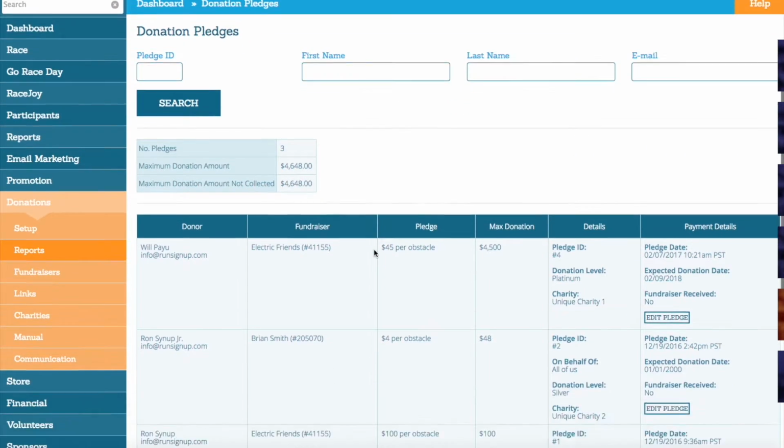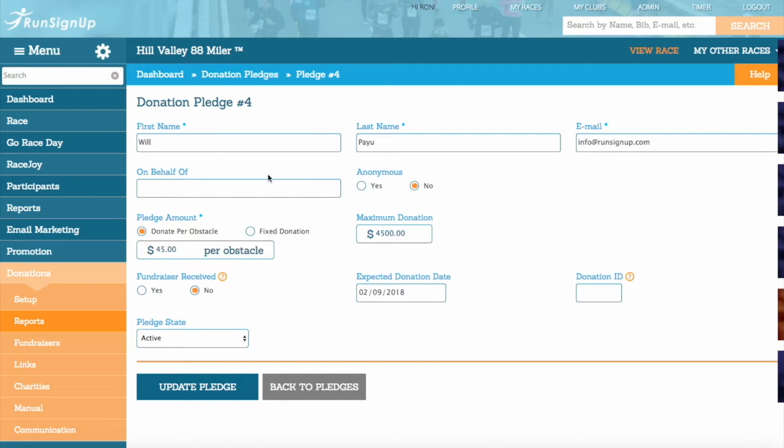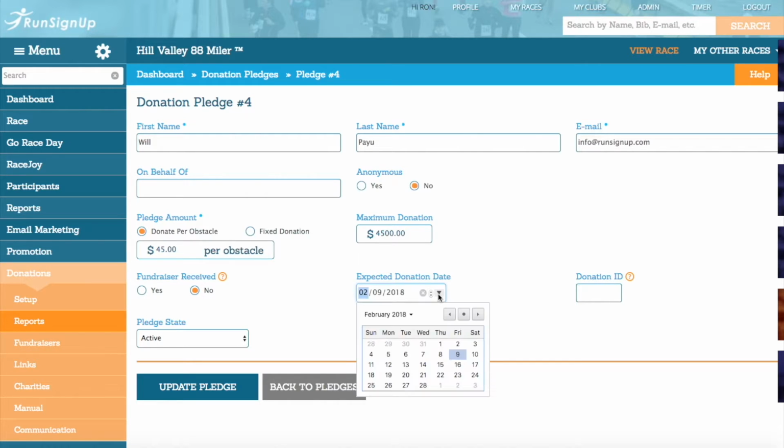For each of the pledges, you can click on Edit Pledge, and here you will be able to edit the pledger's first name, last name, and email, their On Behalf Of field, whether or not the donation is being made anonymously, the pledge amount information, whether or not the fundraiser received the pledge donation, and the expected donation date.